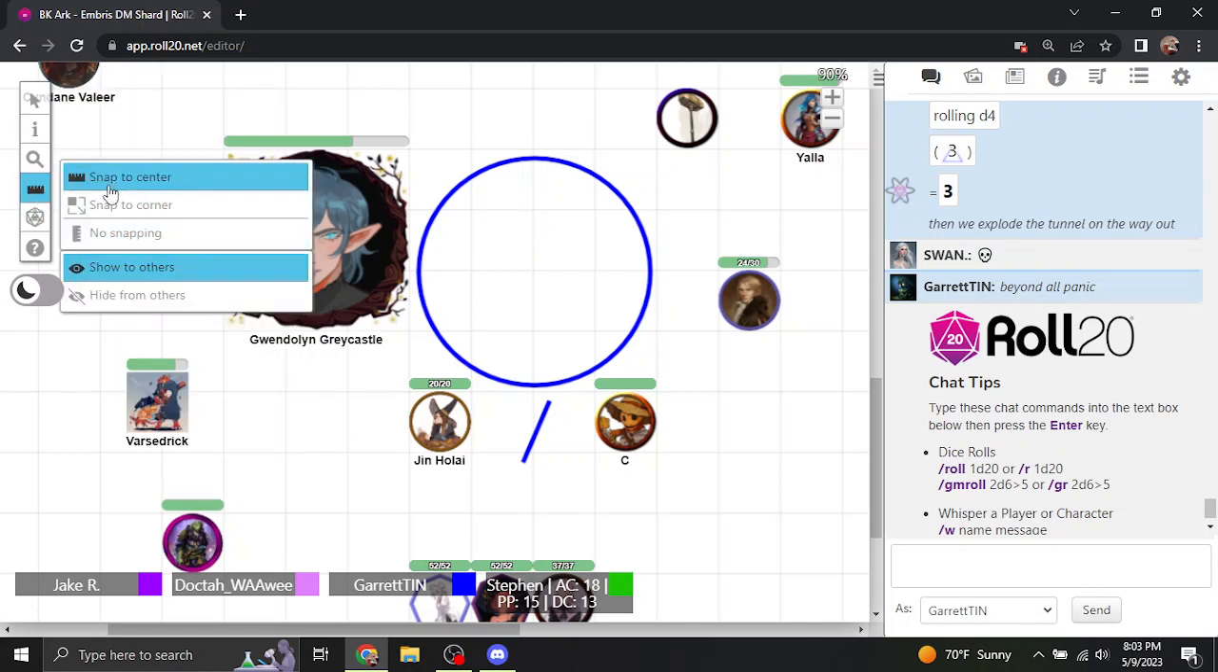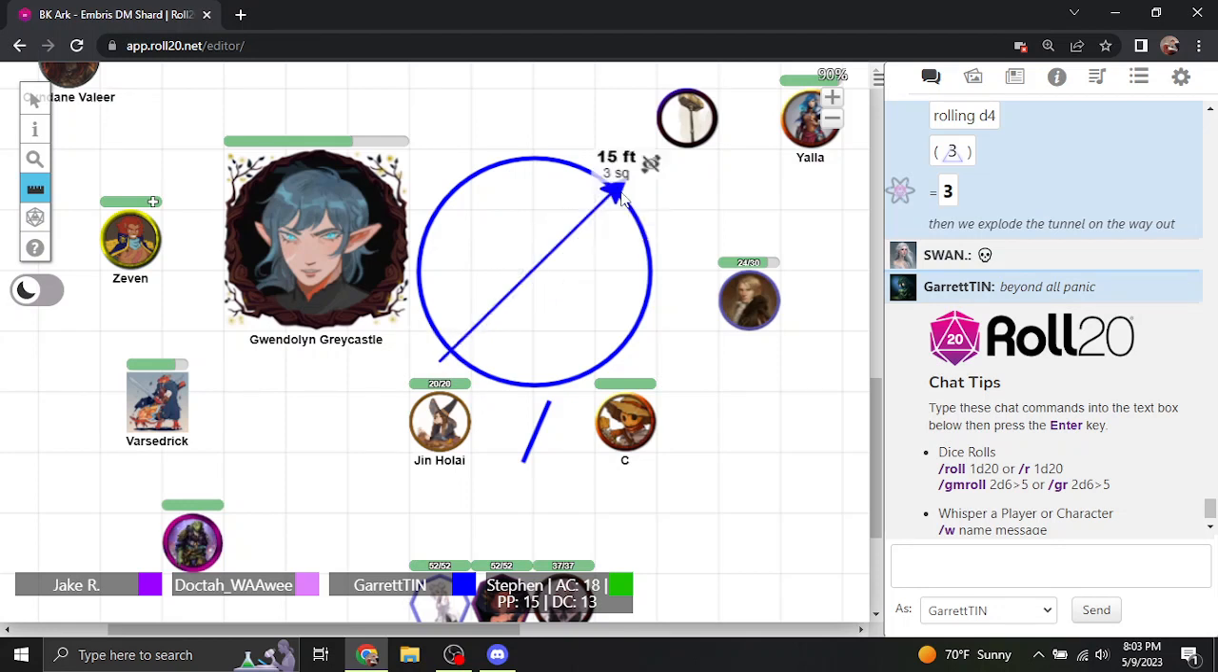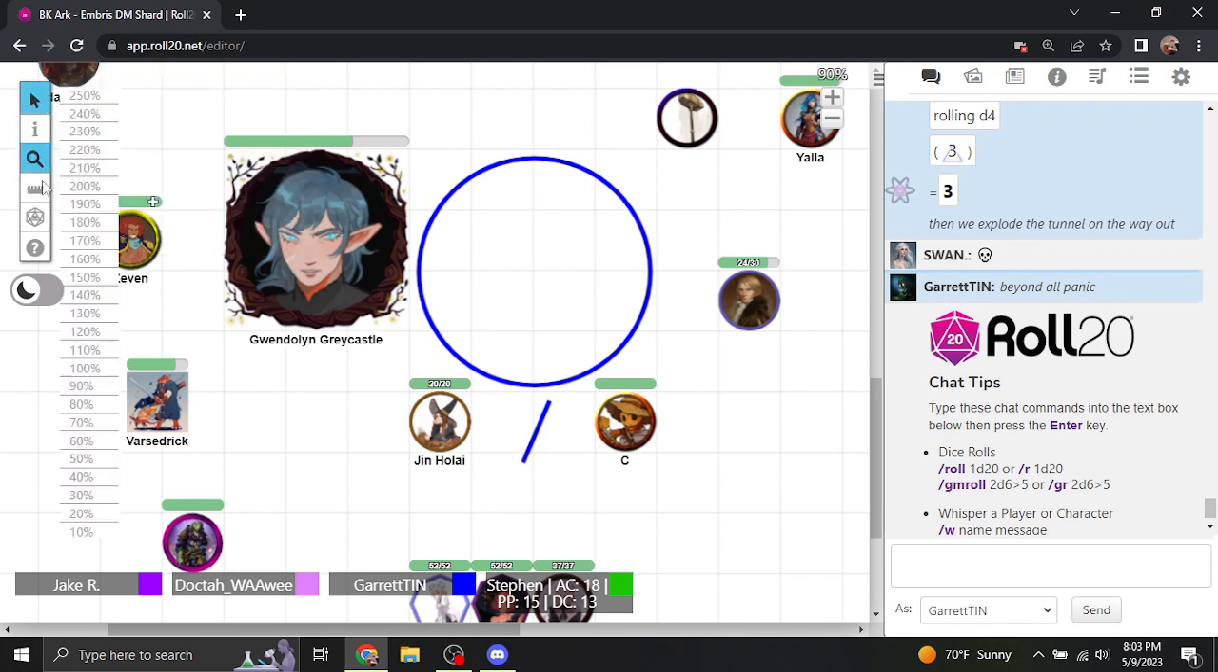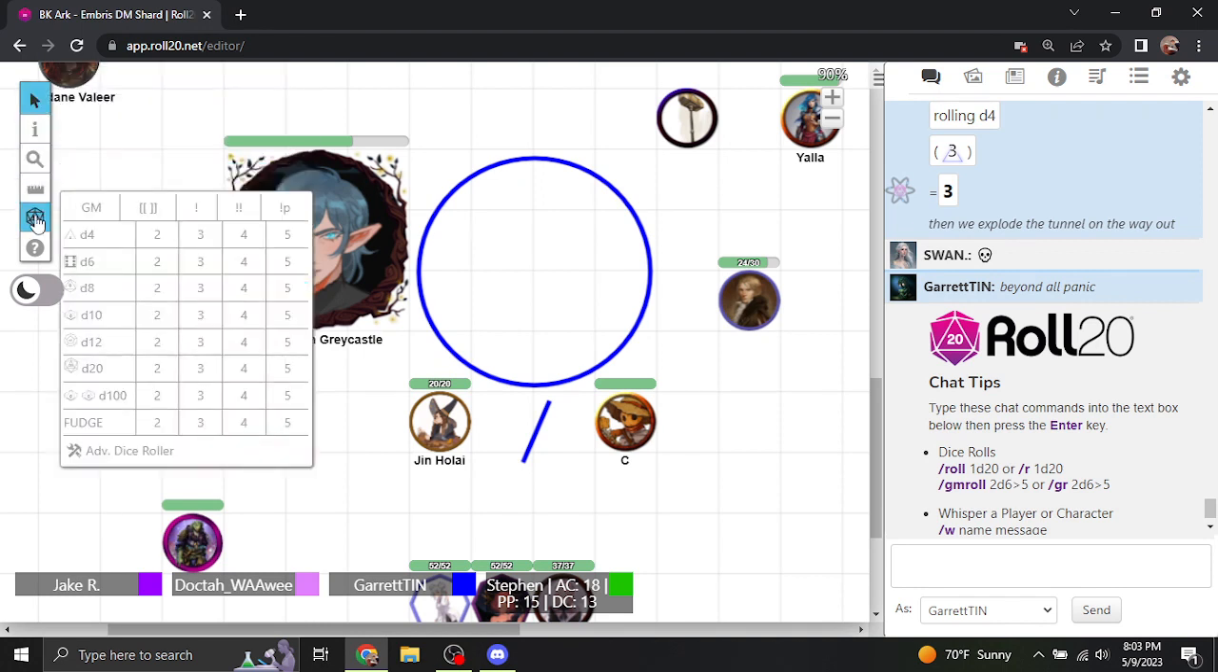But you can change that as you wish. You can also hide it from others. So if I do it like this, only the GM on this server can see it, which currently is Jake or Ark. And then our next tool down the line is our rolling tool.